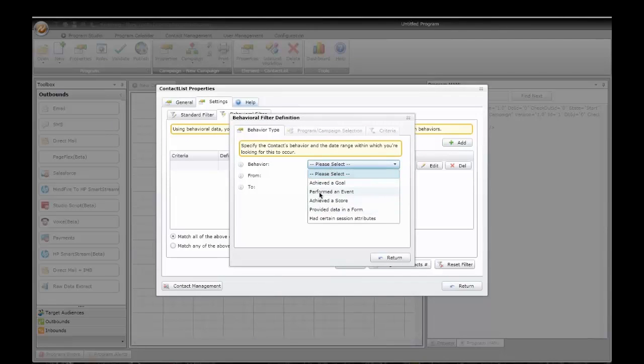And there's lots of things we're keeping track of. So we could say performed an event. And an event is something the system is tracking, such as they opened an email, or they did not open an email, or they landed on a page, or clicked a link, or scanned a QR code, or something. So we have many, many events we're keeping track of.